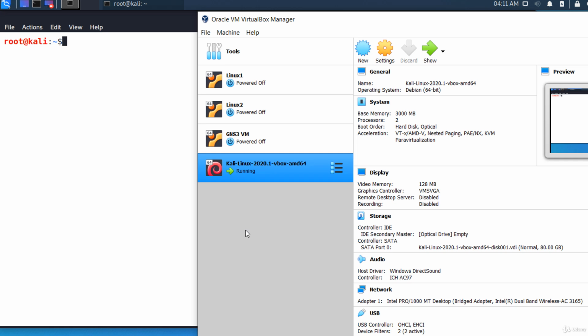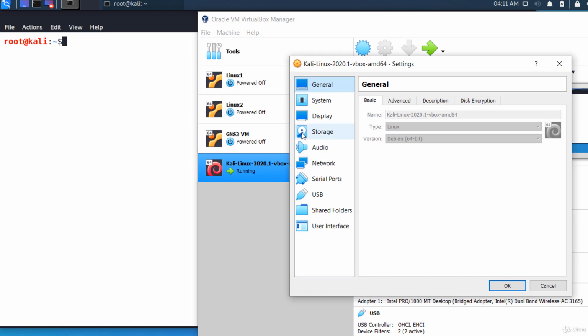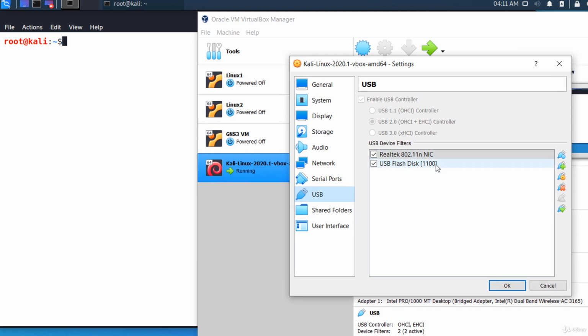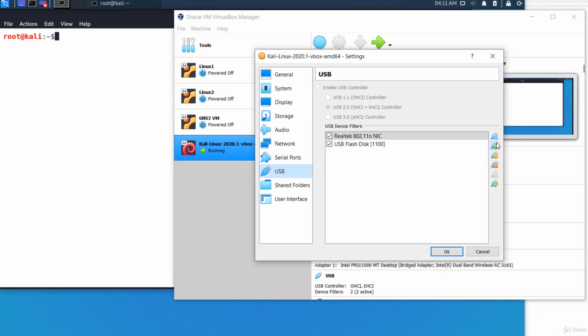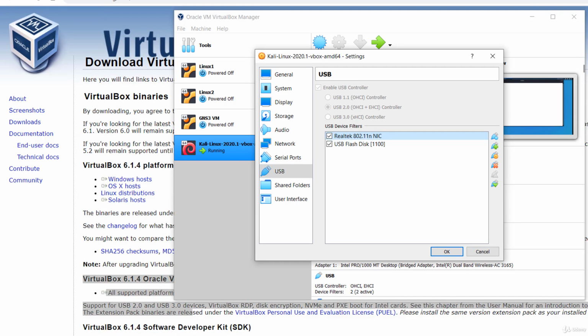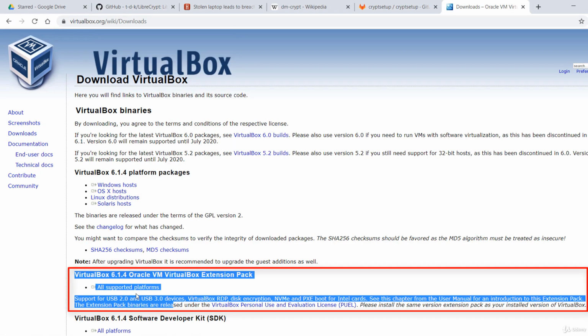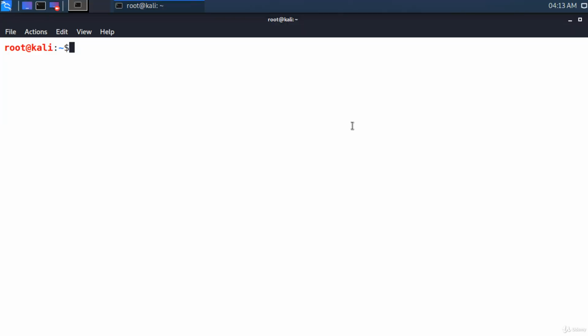If you are running Linux in a VM, you should see the USB drive in the properties of the VM at the USB section. So Settings and USB. Here you should see the drive. USB flash drive. And if you don't see it there and you run VirtualBox, you should install the VirtualBox Extension Pack. This piece of software. Okay, I've just inserted the USB drive.